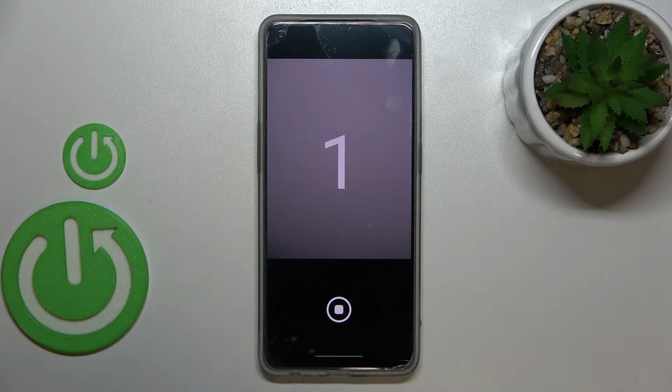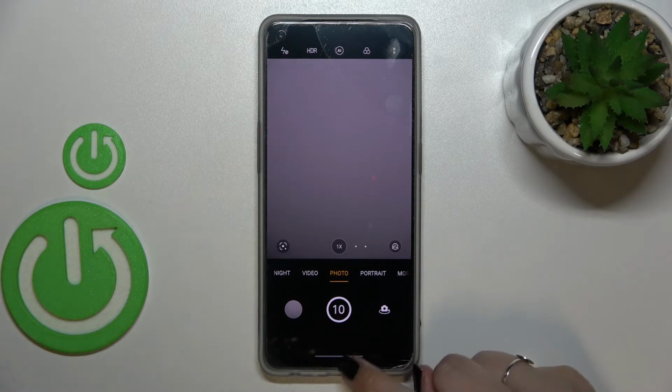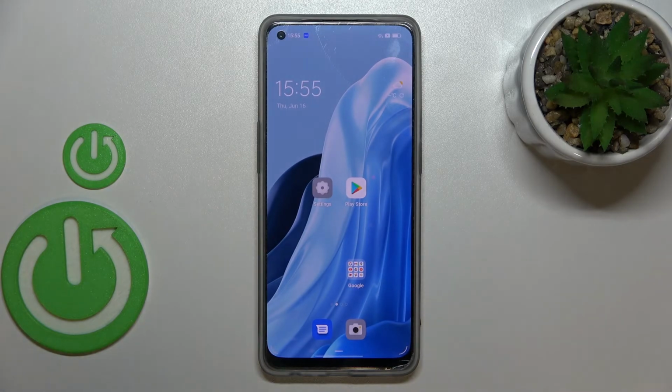Of course, it will work the same with 3 seconds delay, but obviously it will count down from 3, and after turning off the timer, your device will take photos right after touching the shutter button. So actually this is it. This is how to set camera timer in your Oppo Reno 7 Lite.